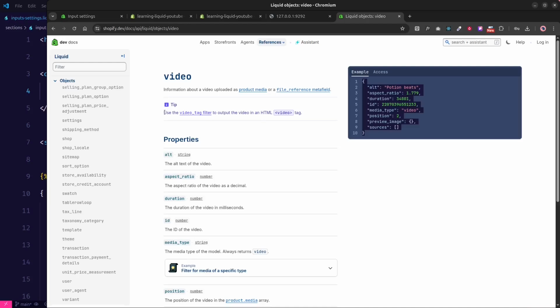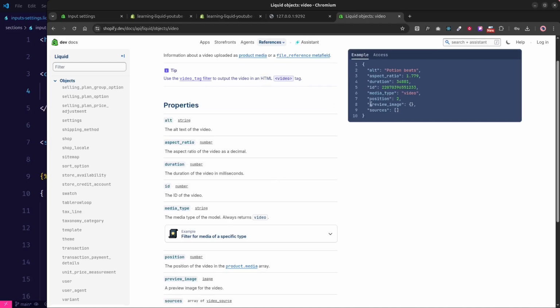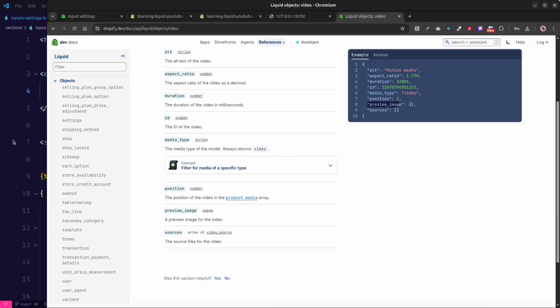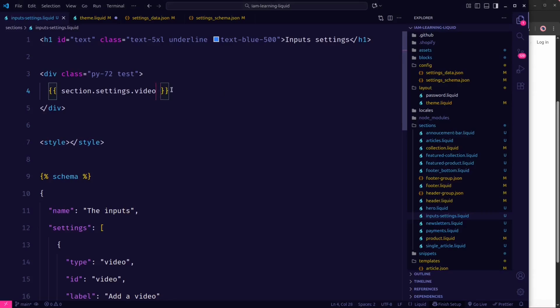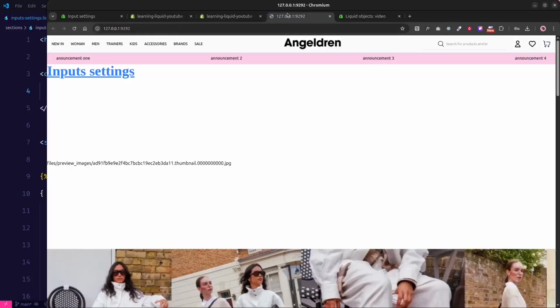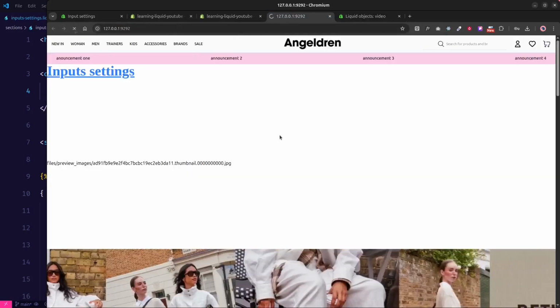Alright, and it says here, use the video tag filter to output the video in an HTML video, which is what we are looking for. But if you are doing something complex, or something interesting, for example you want to show an image preview, you can use this object here. So you're going to go dot preview_image. We can even do that now. If I come back here and do dot preview_image and save it, I'm going to have a preview of the image appearing here.